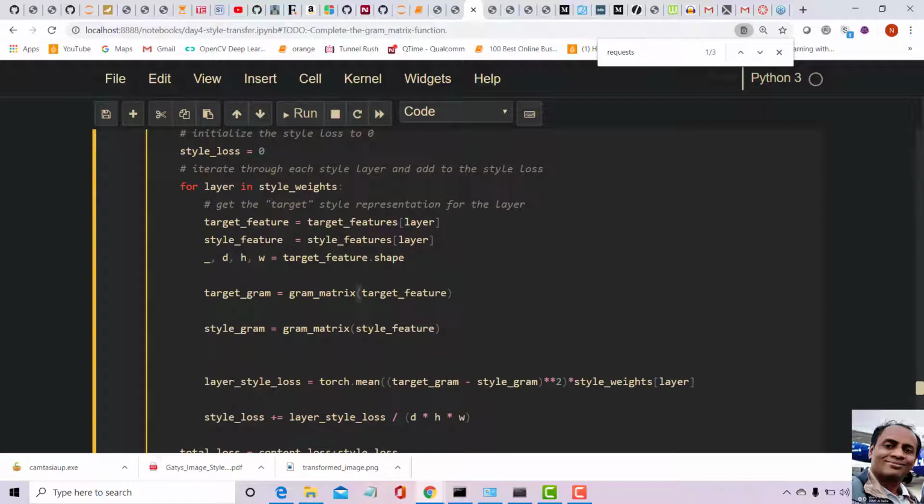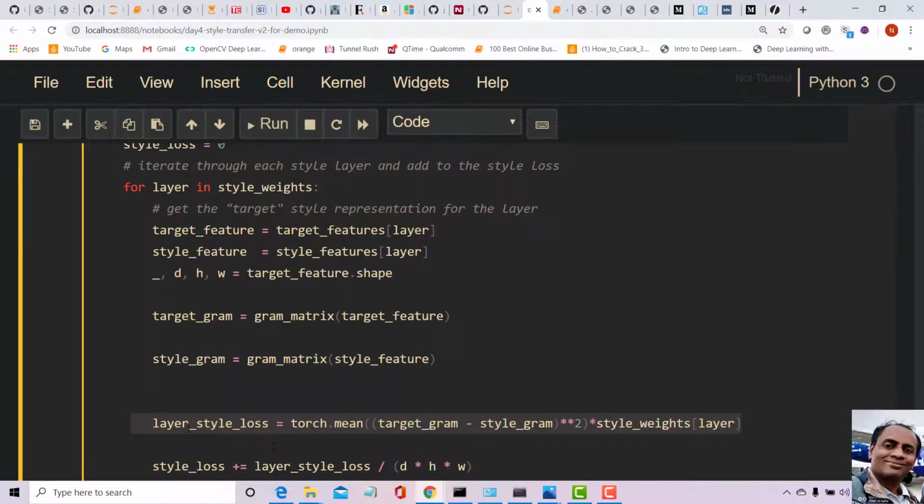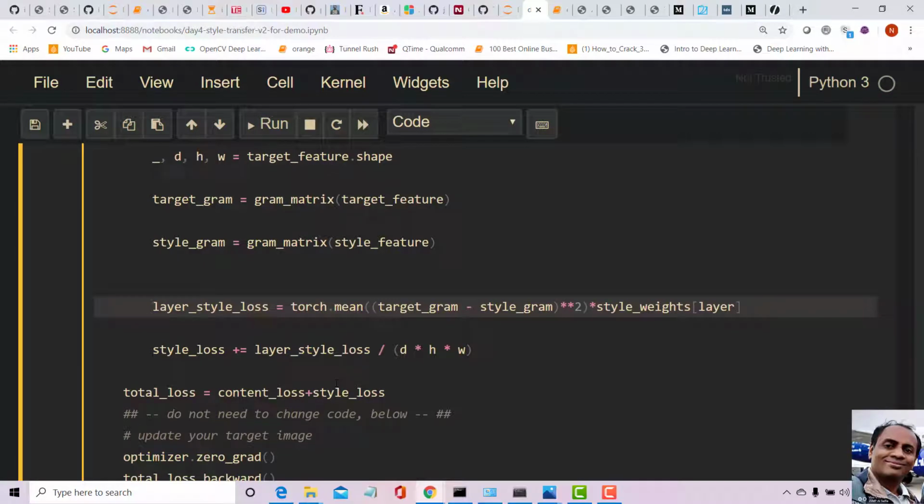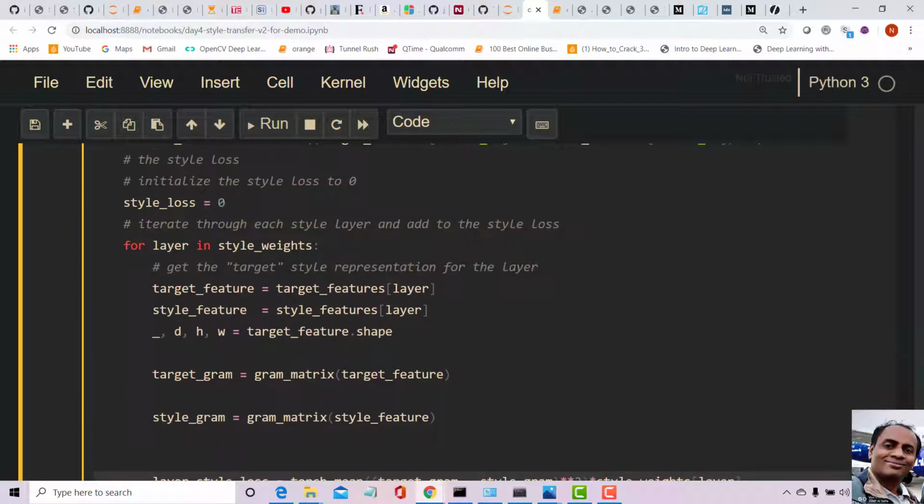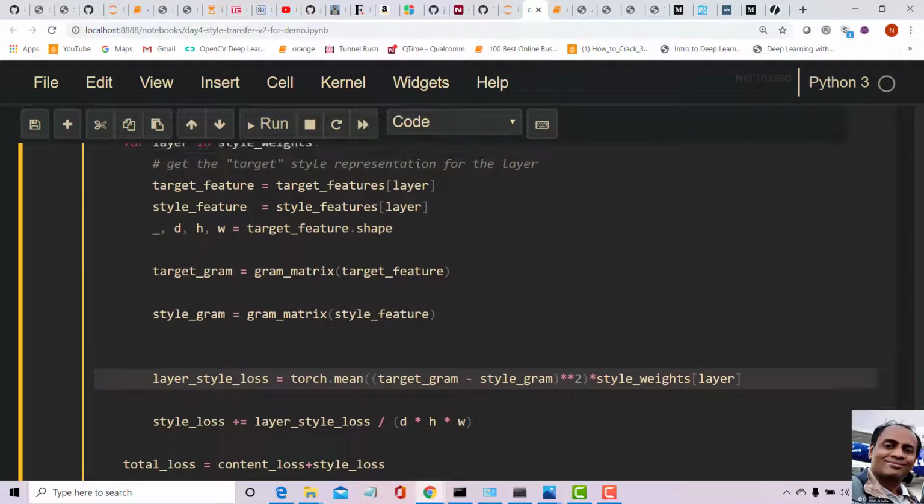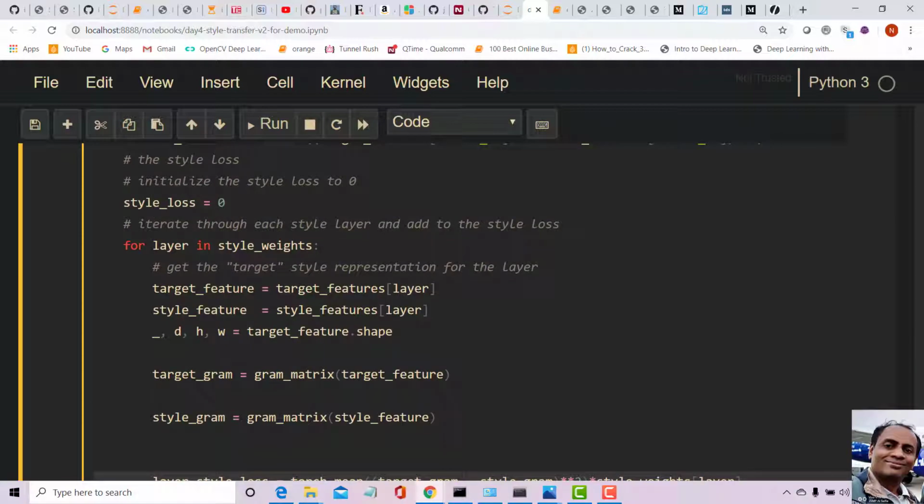Okay, and then we do the diff of them, that is the mean square error loss between the target gram and the style gram, that is the gram matrix of the generated image and the gram matrix of the style image for each layer, and we add them up. Okay, this is the style loss for this particular layer. So this one we are going to add this for all the 5 layers of style.